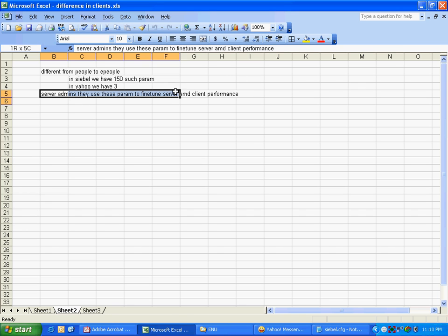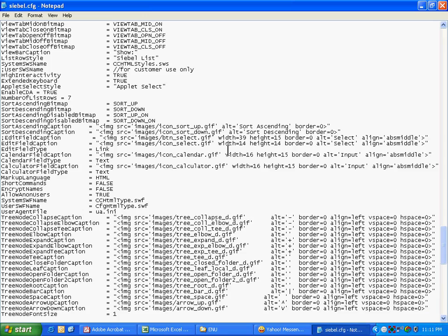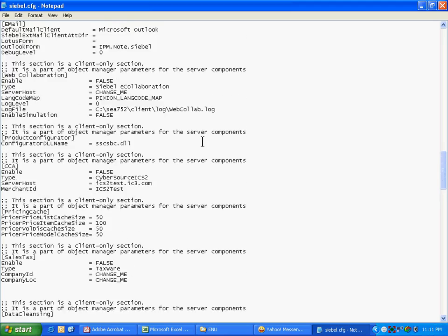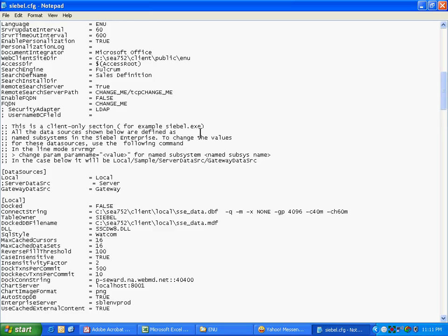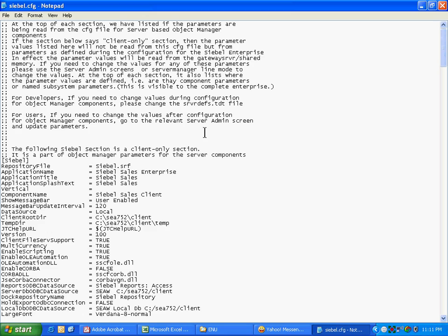Server administrators use these parameters to fine-tune server and client performance. So now you understand why server administrators are separate from everybody, because they have to fine-tune these parameters. I do not know any of these things. That's why somebody calls me and says, Windows server administrators are big. No, we don't have any. Even I don't know, so how will I teach you?